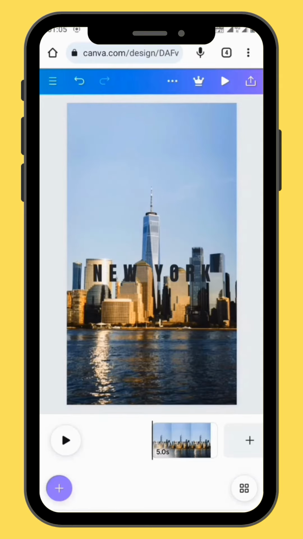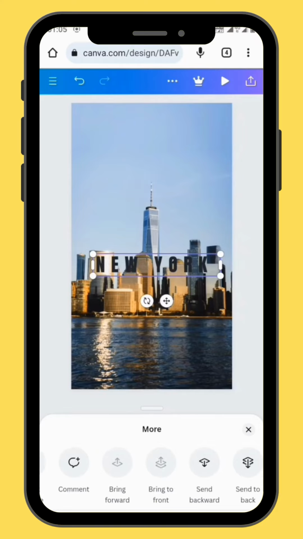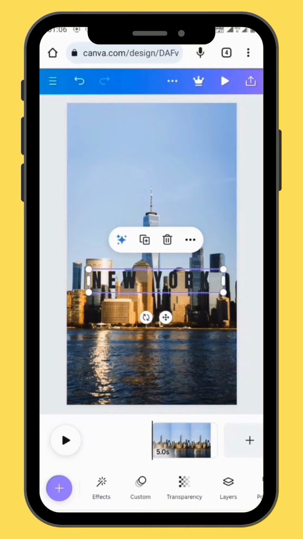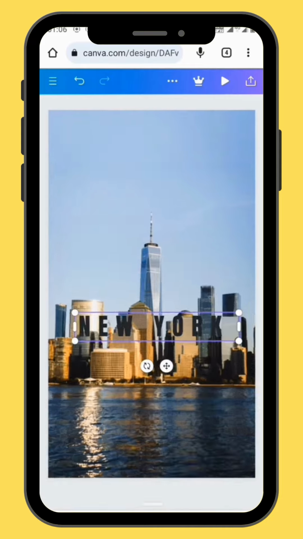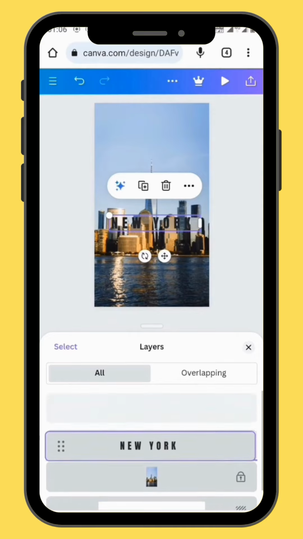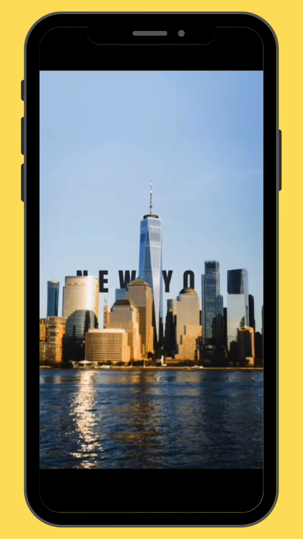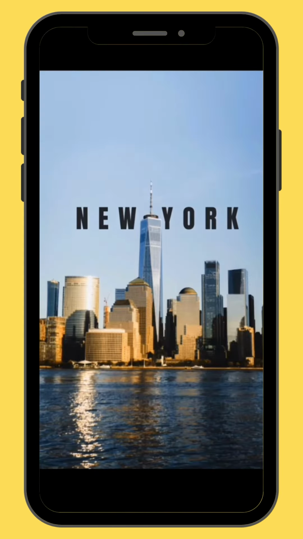For our final trick, highlight your text, tap on the three dots, and then send your text to the back. Alternatively, you can go to layers in the toolbar and then drag the text layer underneath the second layer. And this is our final project.